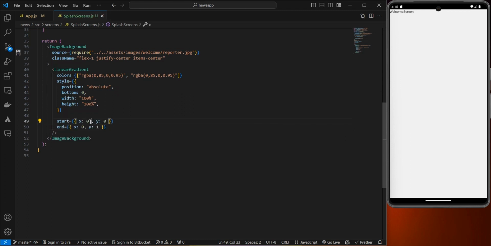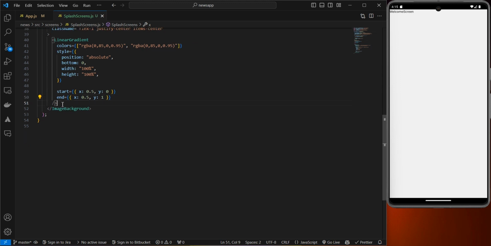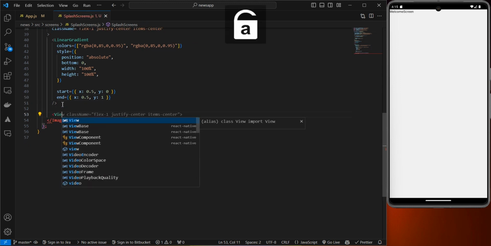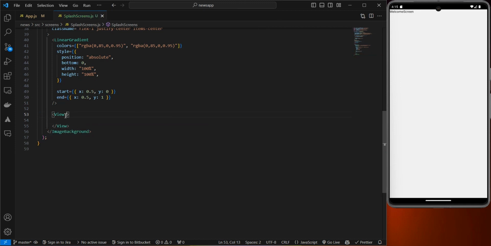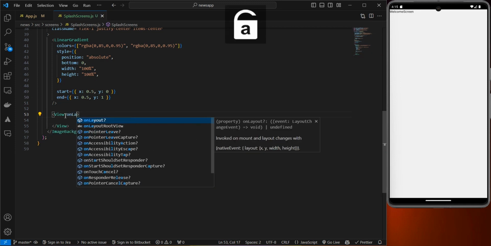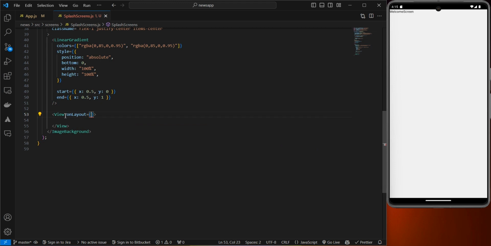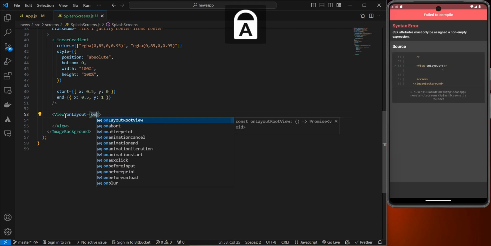But this is going to be 0.5. And this is going to be 0. This is going to be 0.5 as well. And this is going to be 1. Save that. And inside of this, we're going to have a view. And inside of this view is where I'm going to say on layout. And this is going to use on layout root view.